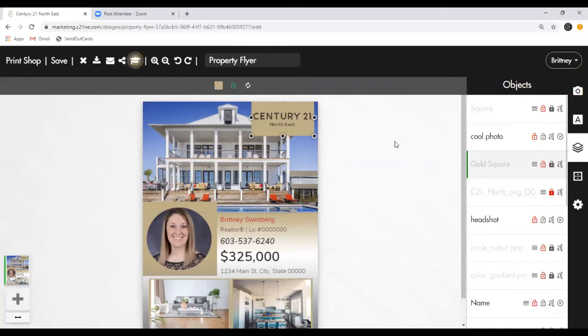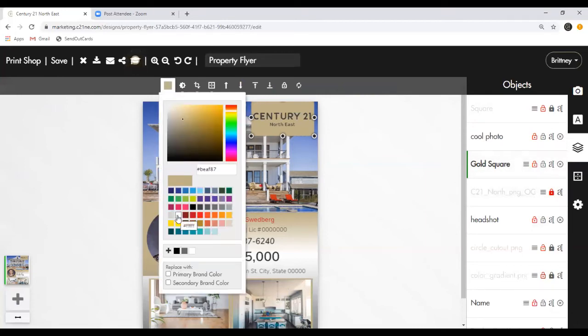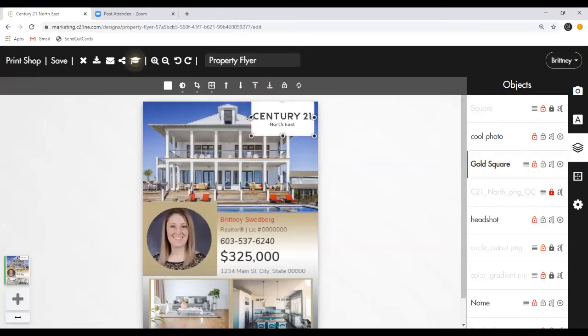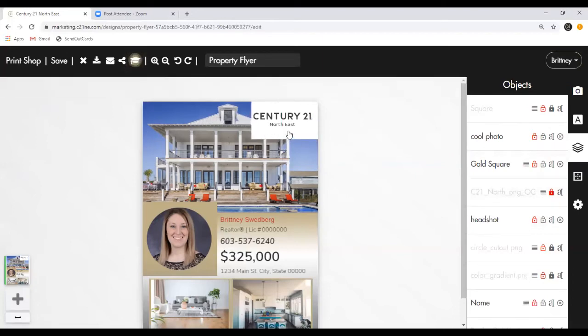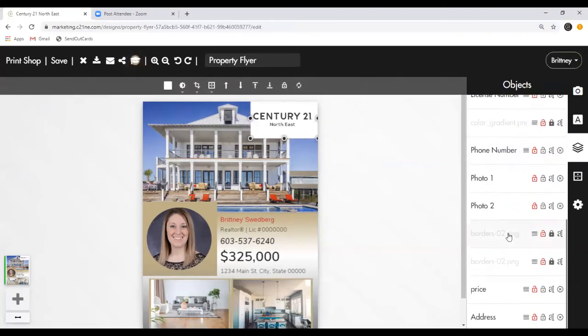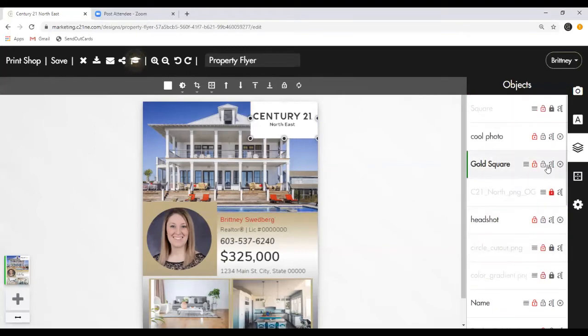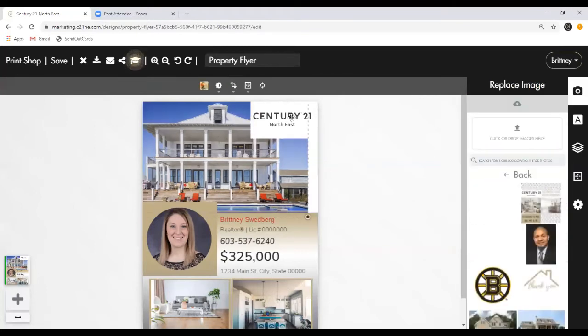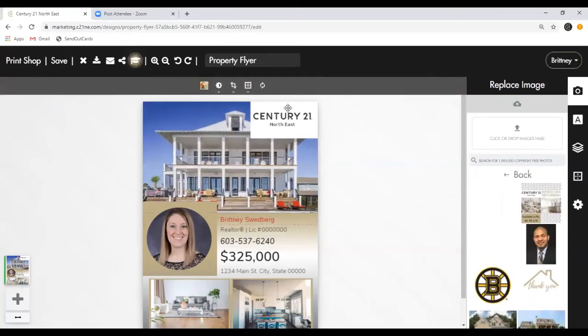So the gold square, for instance, is this gold square surrounding the Century 21 Northeast logo. If I want to unlock that and maybe say I want to change it to white, you can just hit the gray lock and it'll unlock, so now it's not locked. And then I can click on the colors and I can change it to white. If I want it to be a little bit larger, I can increase the size of that. So totally customizable, and you can go ahead and edit all of these layers. And then after you're done with that, you can just hit the gray lock again, so that way you're not going to be able to move it. So as you can see, I'm trying to move the white box, but it's just moving the photo below it.